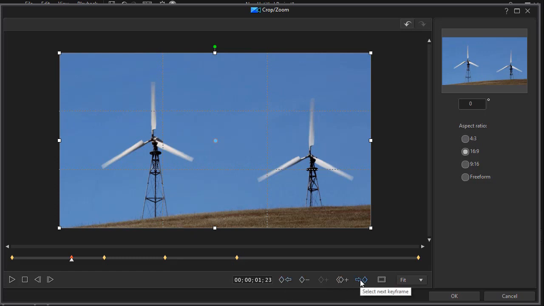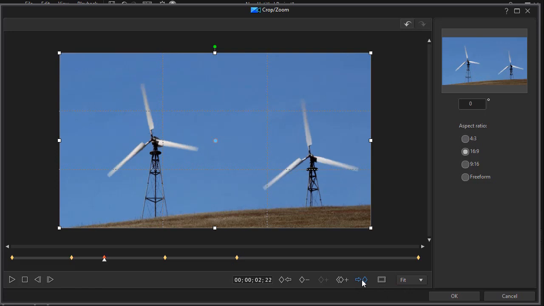I can jump in the other direction on this side, unless I'm at the first or last keyframe. So we'll have the keyframe be stable between these two moments, and then we'll have it zoom in on my windmill. Wherever you are in your project will be reflected in the hours, minutes, and seconds indicator at the bottom.